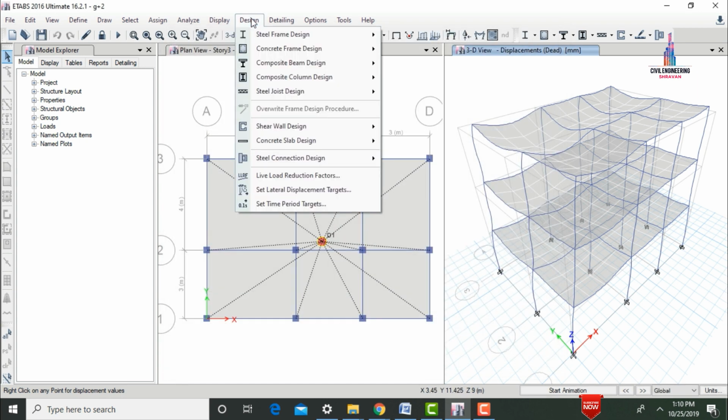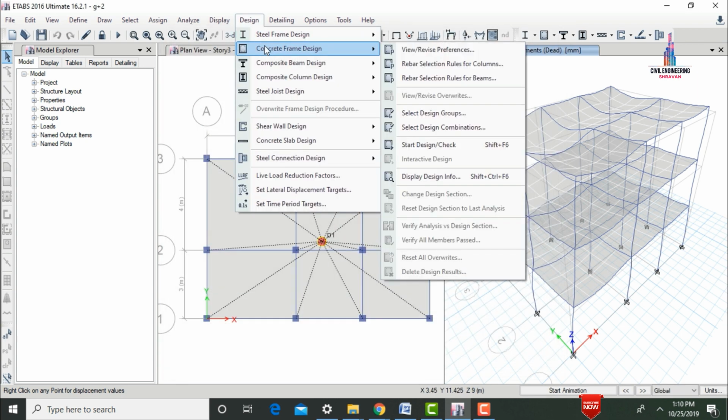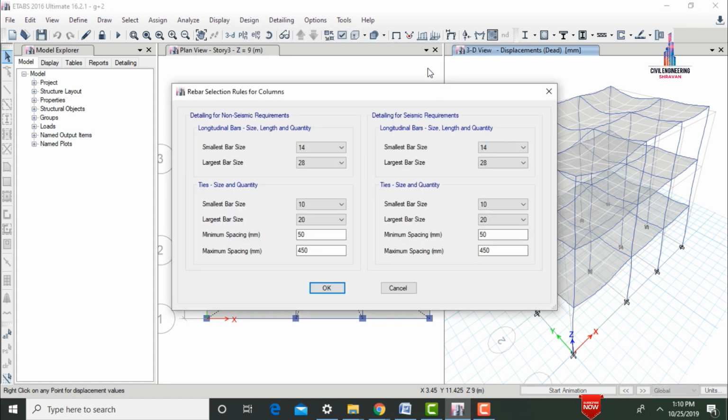Now go to select design again. Click on concrete frame design. Here we need to select the second option, rebar selection rules for the column sections. So now select rebar column rules. It consists of details for non-seismic requirements and details for seismic requirements. For this 3-story building, I considered the seismic loading condition, so we need to consider details for seismic requirements only.